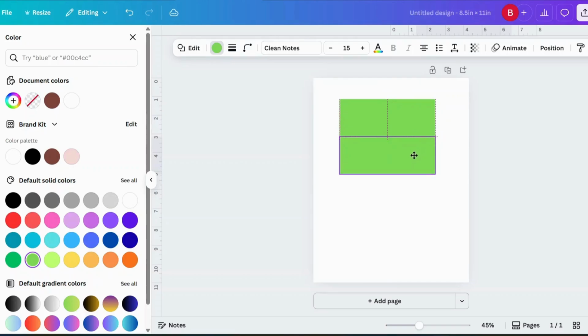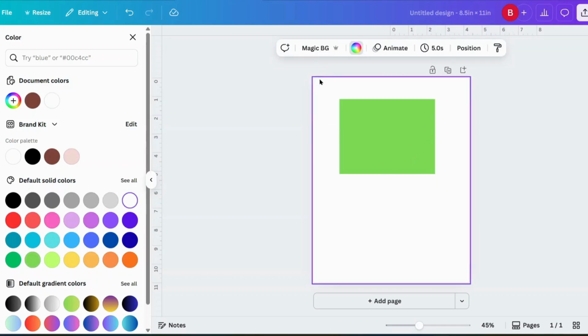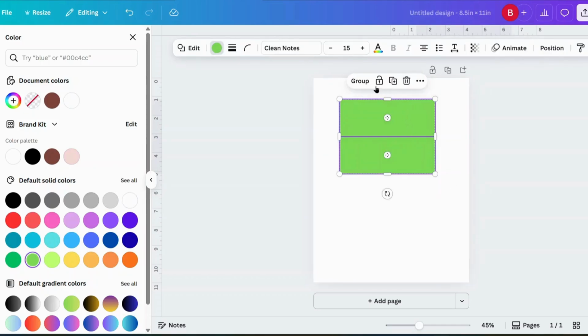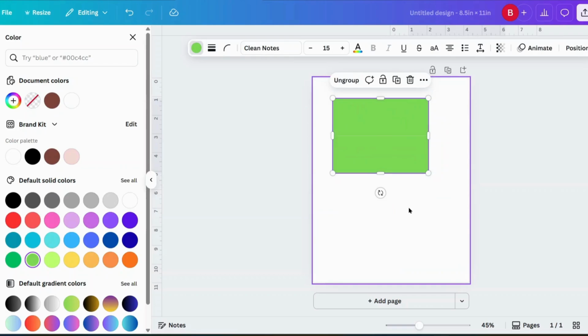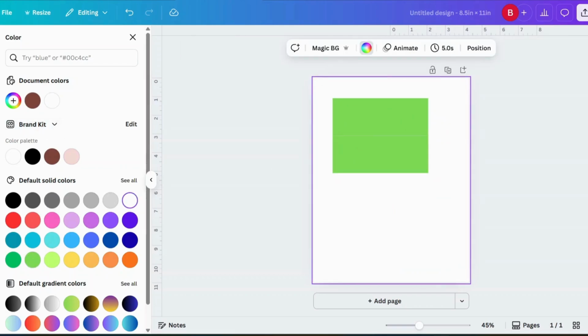So now I have 2 images that are 2 by 5.2. And I'm going to put them together like this. And I am going to highlight it and group it. So once I have it grouped, I can move it around and do anything that I need to.